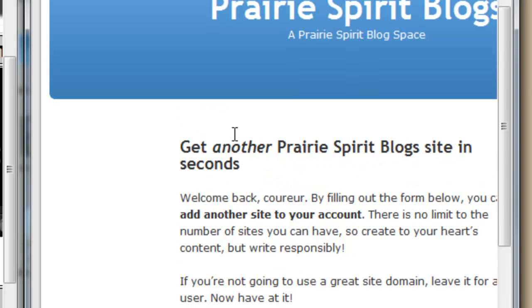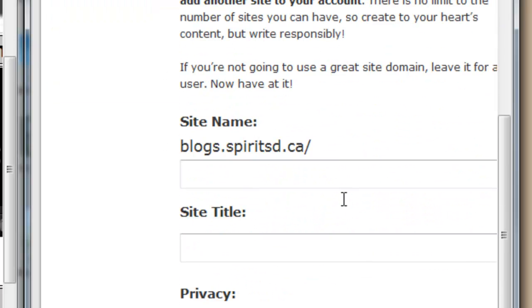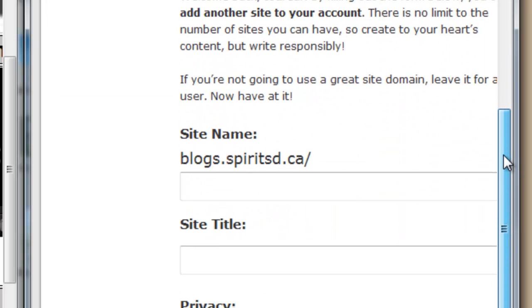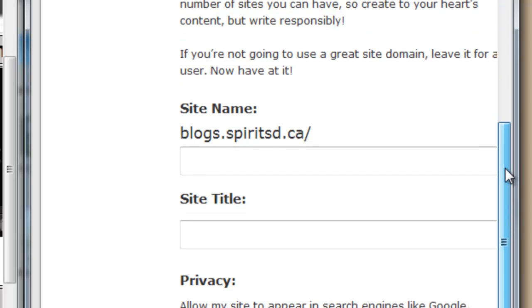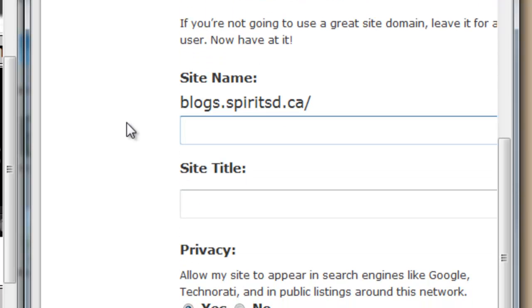Now, it says get another Prairie Spirit blog site in seconds. You can ignore all of that because it doesn't matter whether it's your first or another. These are all just prompts that are coming up. The first thing you need to do is to write down an internet address for the blog site. This is not huge. You just need to type in some address that you're going to remember and be able to link to. And you can copy and paste these addresses anywhere, so you don't need to remember it and type it all out.